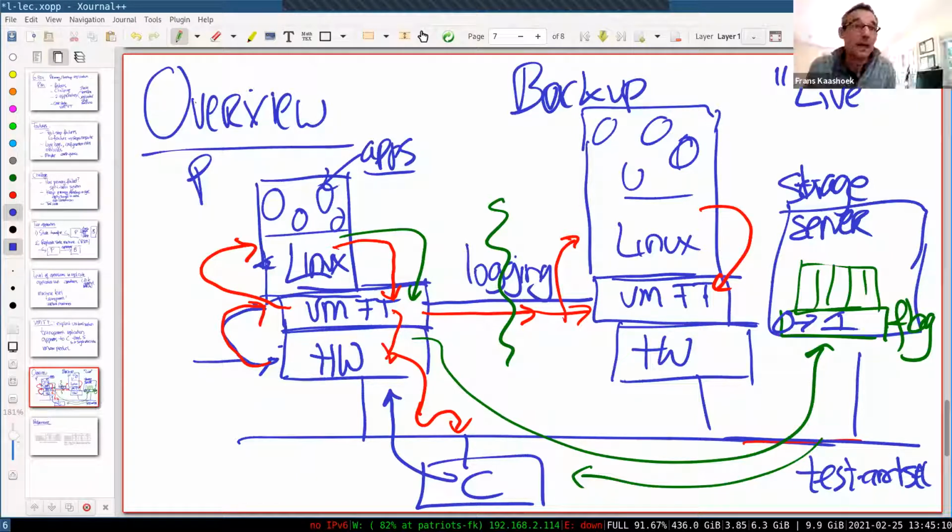Question: could you explain again real quick when the client is reading from the storage server? The client never really reads from the storage server. The Linux, or the application running on top of Linux, might be reading from the storage server. That's one case. In the second case, VMFT might be reading from the storage server to read or test-and-set that flag.